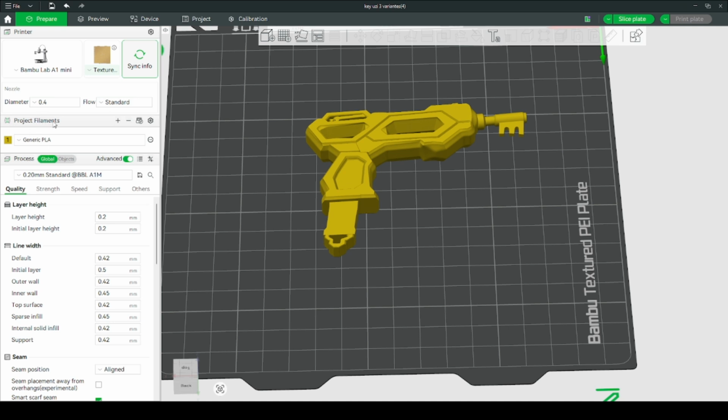Here you have the project filament section. Here you can add filaments by clicking the plus, and remove the last filament by clicking the minus. Here you can select the type of filament that you have. If you don't find your filament here, you can click add or remove filaments. And here you can fill in the form for creating your filament.